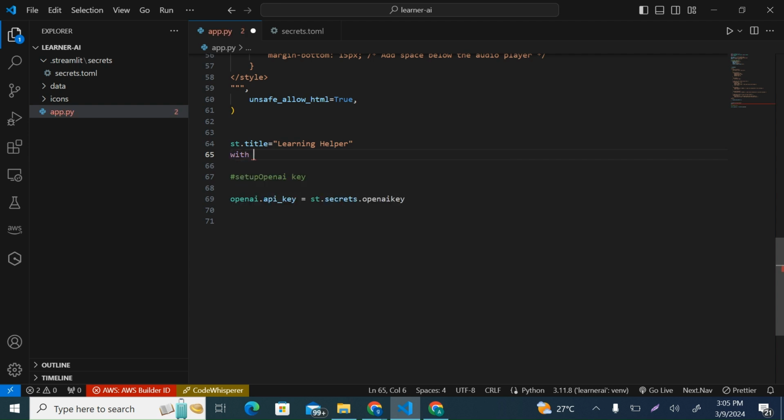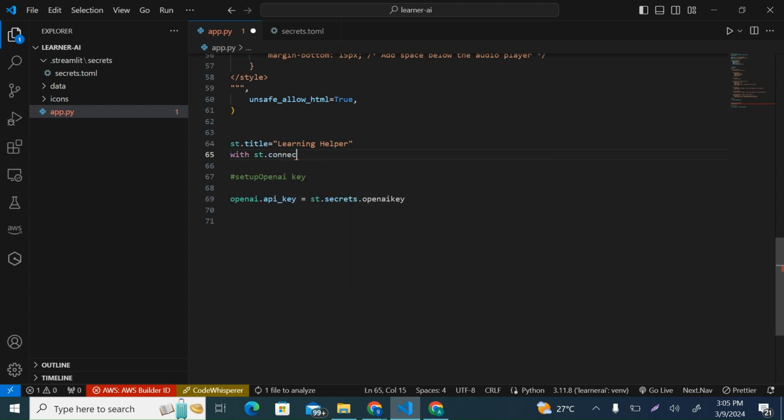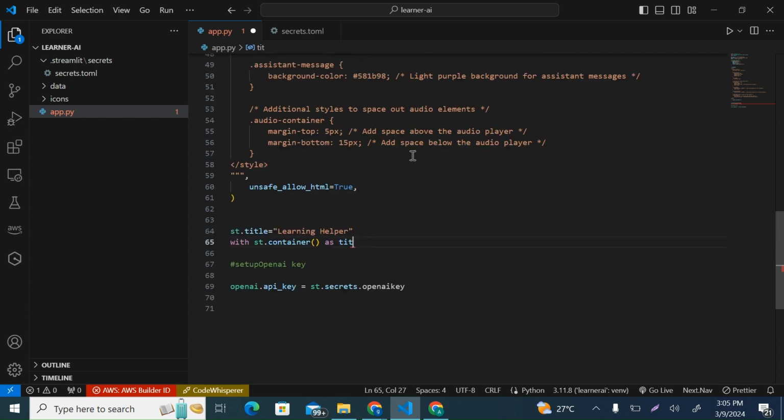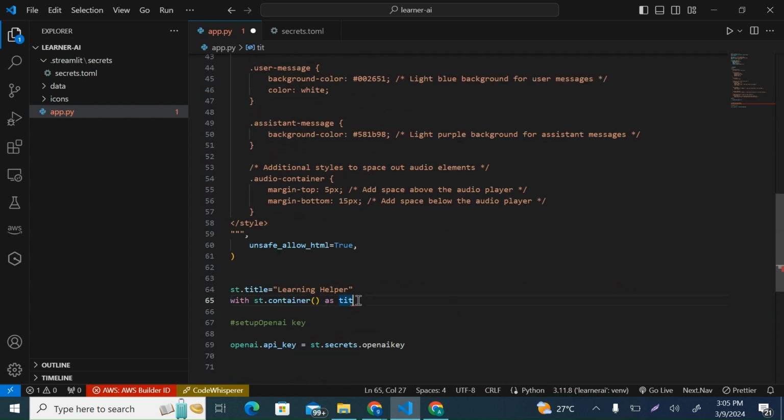So, of course, I am using streamlit dot container, and then as the title, what did I call it? Title container. I'm not sure if I have done any styling on this, but this is the name I'm looking out for. You can feel free to customize this how you best feel.